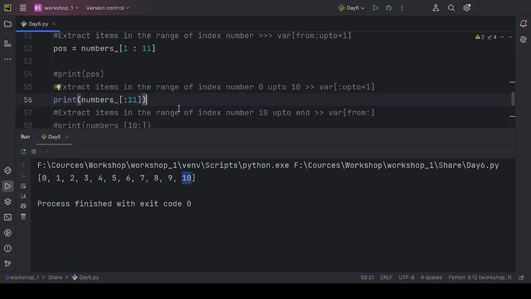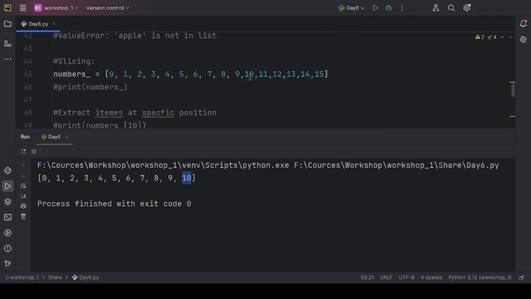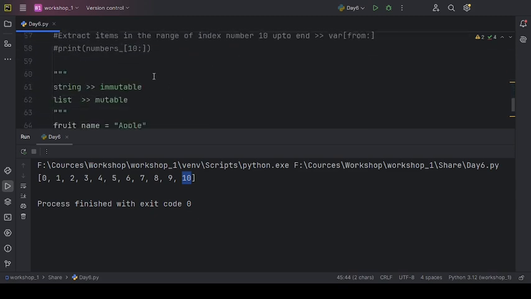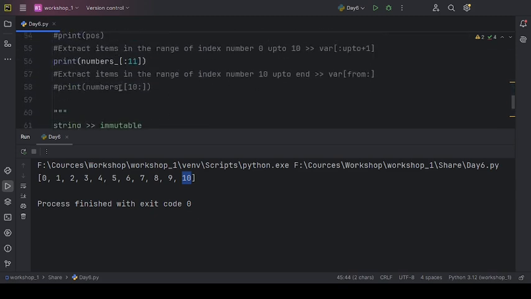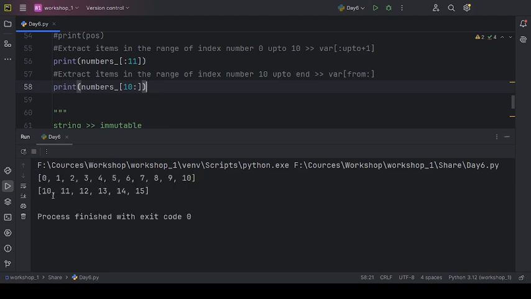Let's say, what if I want to print from 10 including 10 up to the end? So again this time we are going to keep blank the value on the right hand side of this colon, inside this square bracket operator, and because we want to start from the 10th index, we are passing 10 as the index number. See, 10, 11, 12, 13, 14, 15.